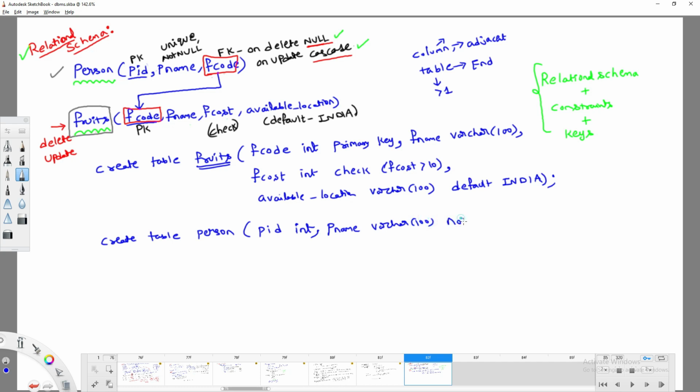I should not allow null value, so I made it as not null, and also it should be unique. What is the meaning of this one? Here p name should be not null, meaning that I don't want to enter null values, as well as it should be unique values. It should be unique values, right?